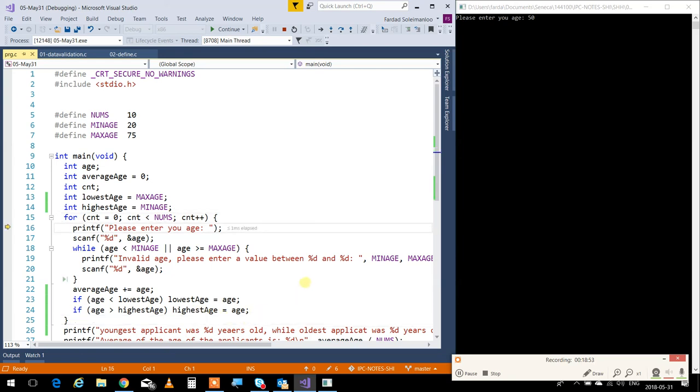This time, the next age that I'm going to enter will be 21. So it comes in. Now, is age 21 less than 50? Yes. So it sets the lowest age to 21. Is age 21 greater than 50? No. So it keeps the highest age 50 as it was before and goes back up. Now, if you look at it, the lowest age is 21, highest age is 50.